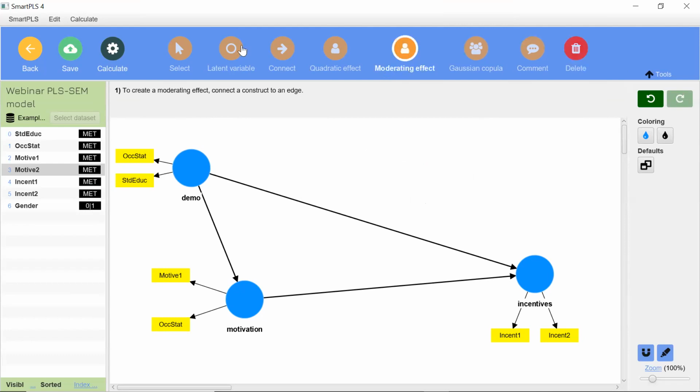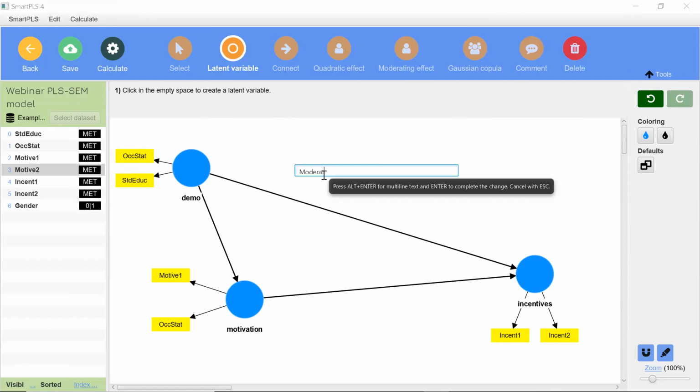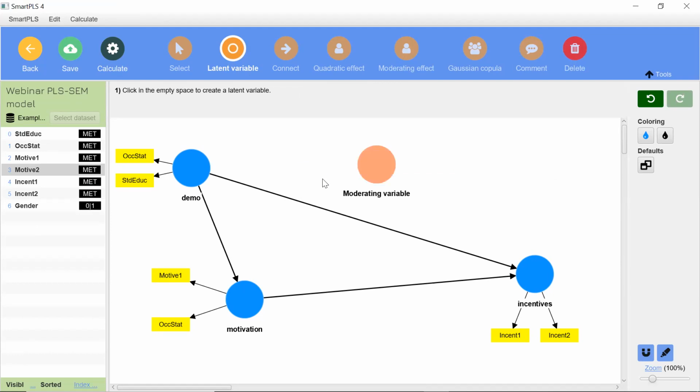Okay, sorry for that. So moderating means that you have a moderating variable between two variables, right? This is just an example for this webinar. For example, I want to create a moderating variable here, and the name is "moderating variable." So for SmartPLS to recognize it as a moderating variable, you can click on the moderating effect here.